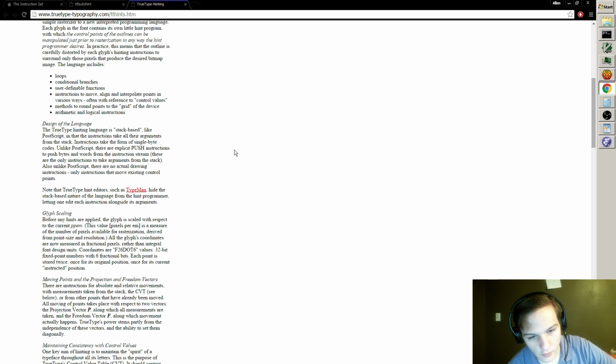Glyph scaling. Before any hints are applied, the glyph is scaled with respect to the current ppem, pixels per em. This value is a measure of the number of pixels available for rasterization, derived from point size and resolution. So it's basically saying if we want a font of this size and we have this resolution, how many pixels do I have to render for here? Because that'll determine the grid I need to work in, and then off the program goes fixing the font.